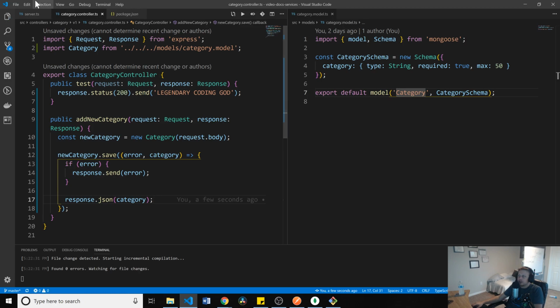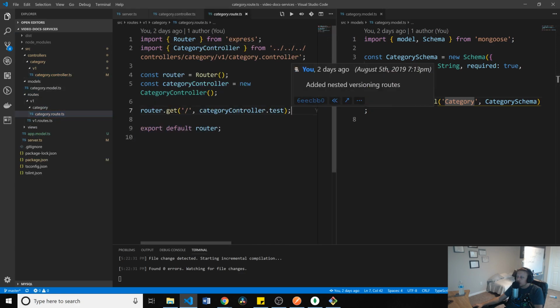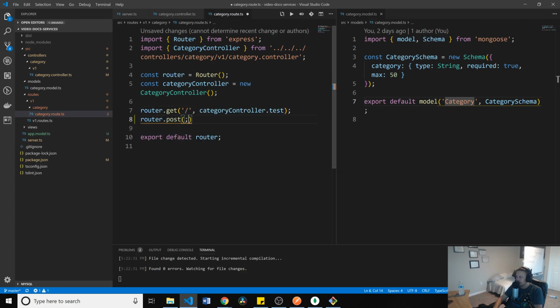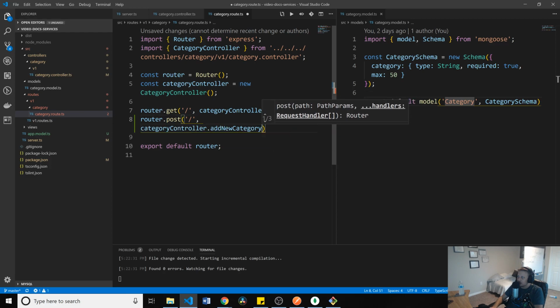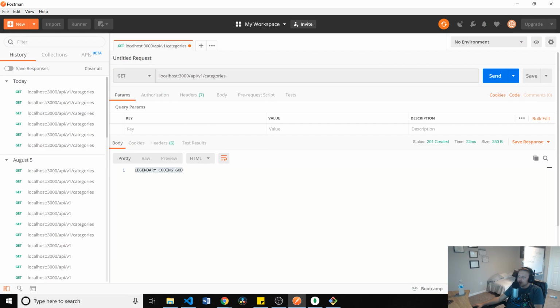Alright, so now that we've added that logic in our controller, we have to go to our routes, because it doesn't know what to do with that. So if we do router.post, it's still going to be the same thing of slash categories, except it's going to be categoryController.addNewCategory, I imagine. I'm going to change this to a post. Let's go and create a new one. Cheers to you, man.